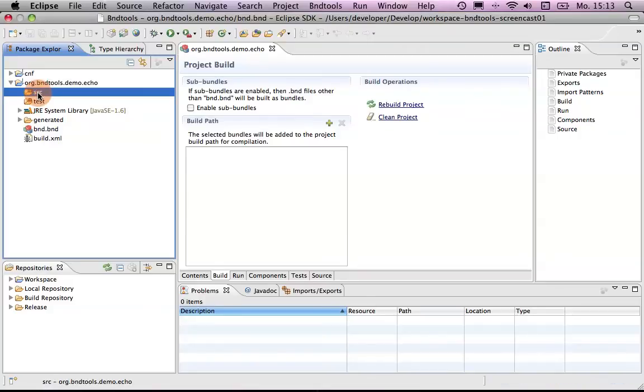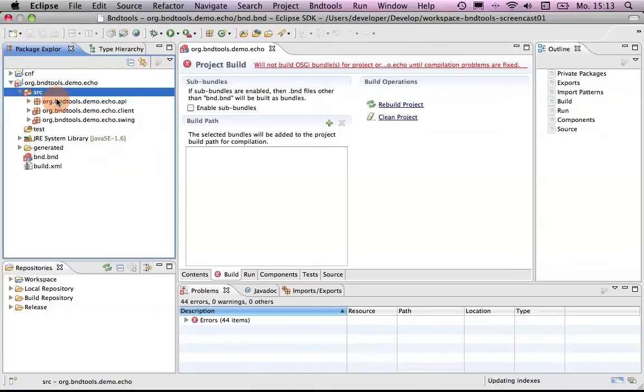Now we add some sources, which I have provided for the screencast, into the source folder. So you see, now we have 3 Java packages in the source folder. And you see here we have some compile errors. So how do we fix these compile errors?